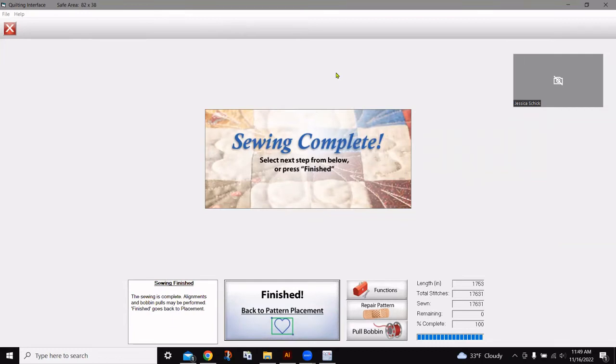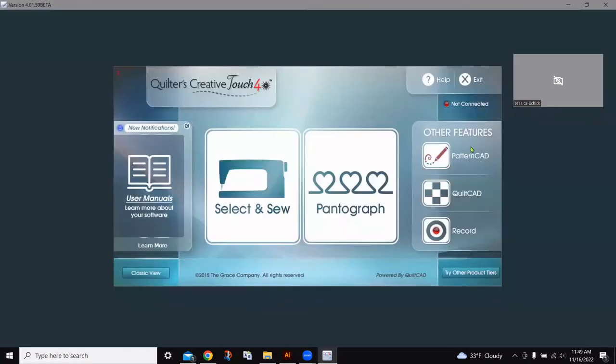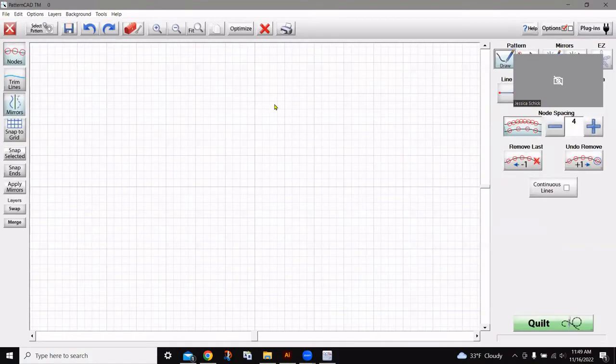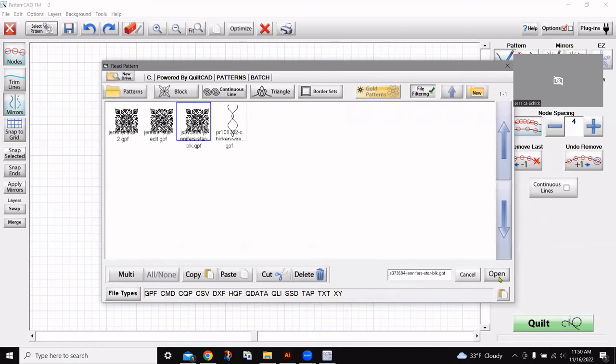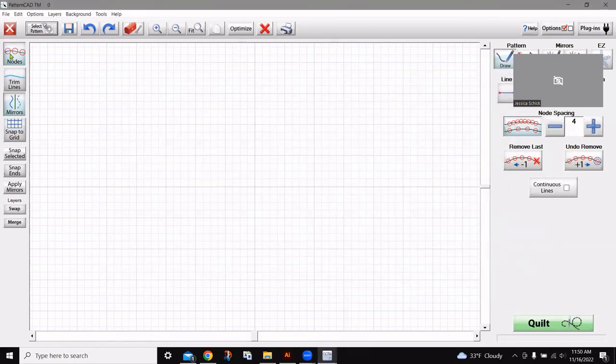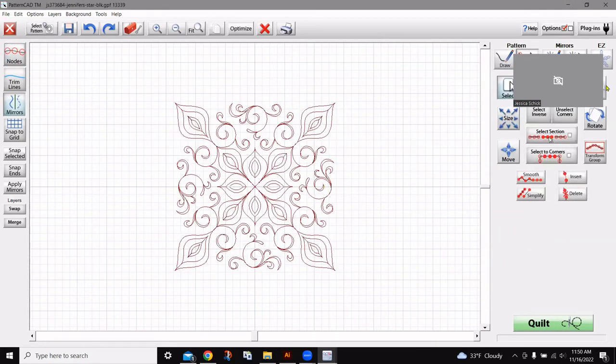If you have a multi-part block, you want to bring it in via Select and Sew or through Pattern CAD. So I will show you the Pattern CAD way. Okay, and if I bring in the pattern, get rid of those nodes, and then I can make any changes that I wanted to. You see it doesn't have any of those connecting lines. So we should be good to go.